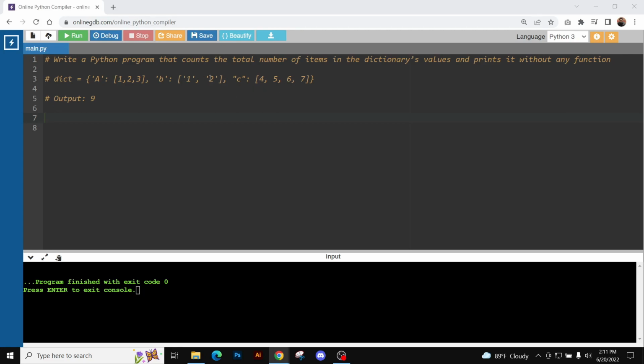Now these values are in lists. What we have to do is find how many digits are there in these lists. Like here are 3, here are 2, and here are 4, in total 9. So 9 values are in the dictionary's values, so 9 digits are actually in the dictionary's values, and we have to find it.